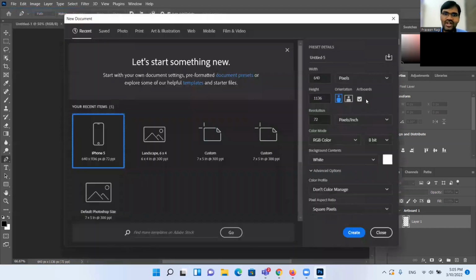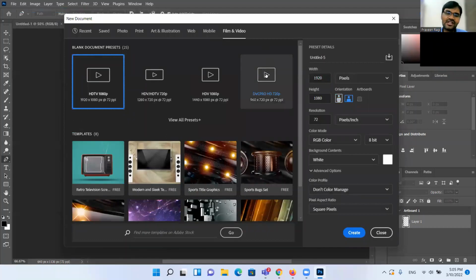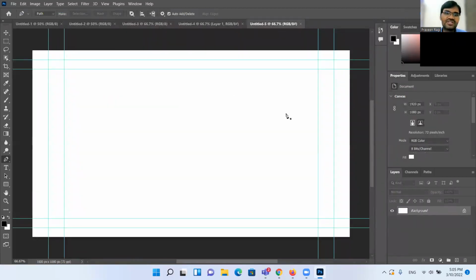Then what else in the new dialog box? The last category in the new dialog box is film and video. For example, you are going to make some animated things in Adobe Illustrator, Adobe After Effects, even in Photoshop you can animate some elements. So for that, you can choose these sizes. For example, this is the common standard size, but this is HD. Let's keep this one. This is like a screen size. So you can create something, add background, add elements, then you can animate also. We will see the animation part in the coming sessions.